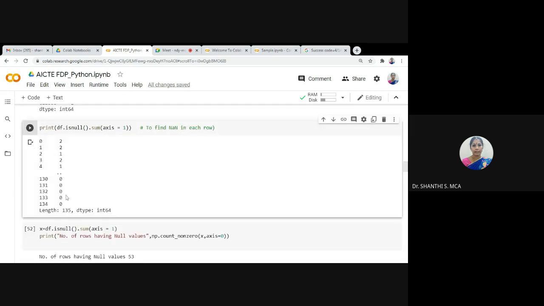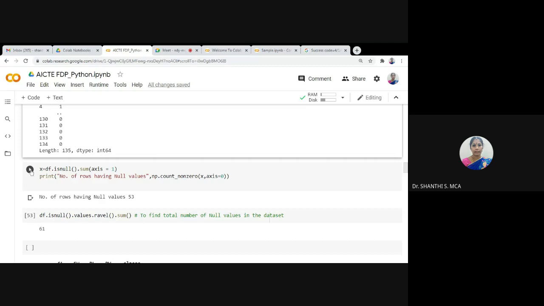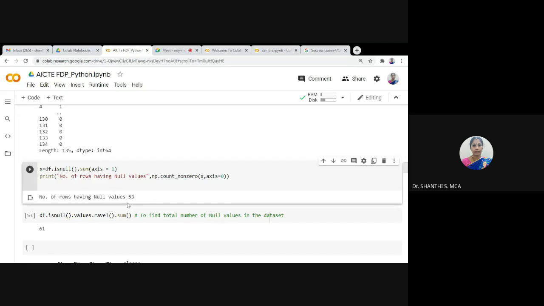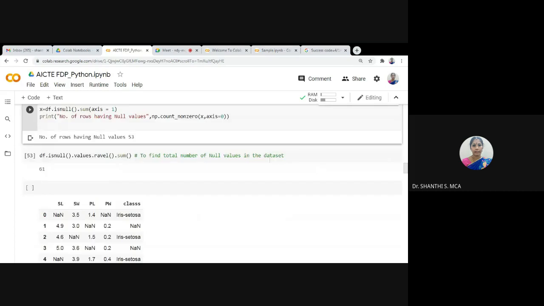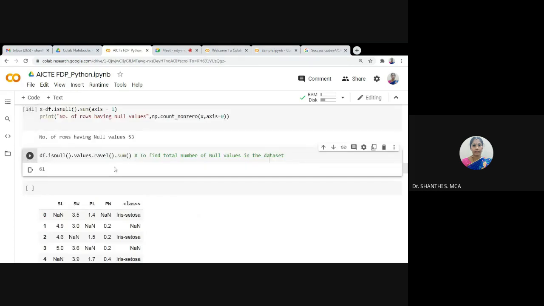This will display the rows which have a null value. It will give you the number of rows having a null value. Totally 53 rows have null values. This function will give you the total number of missing entries in the data frame. If a single row has 2 null values, it is counted as 2. So isnull().values.sum() finds the sum of all the values, which is the total number of null values in the data frame.